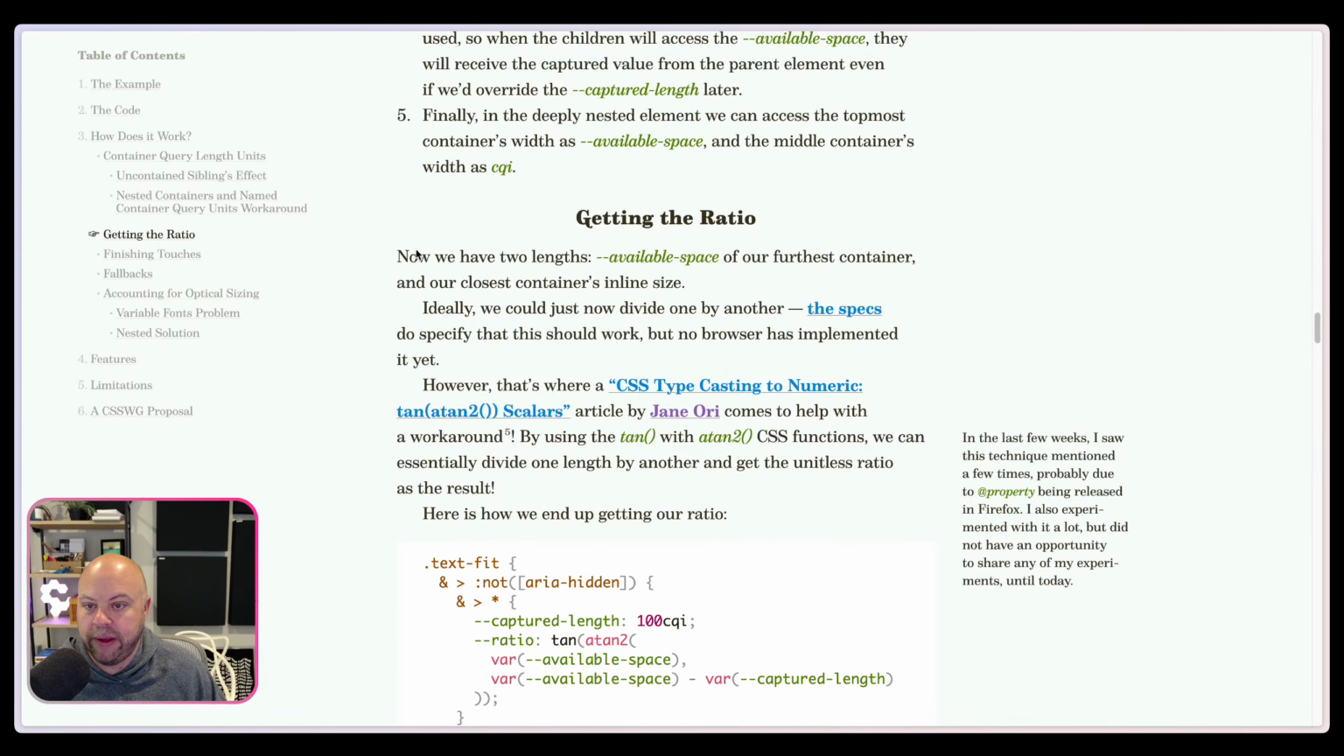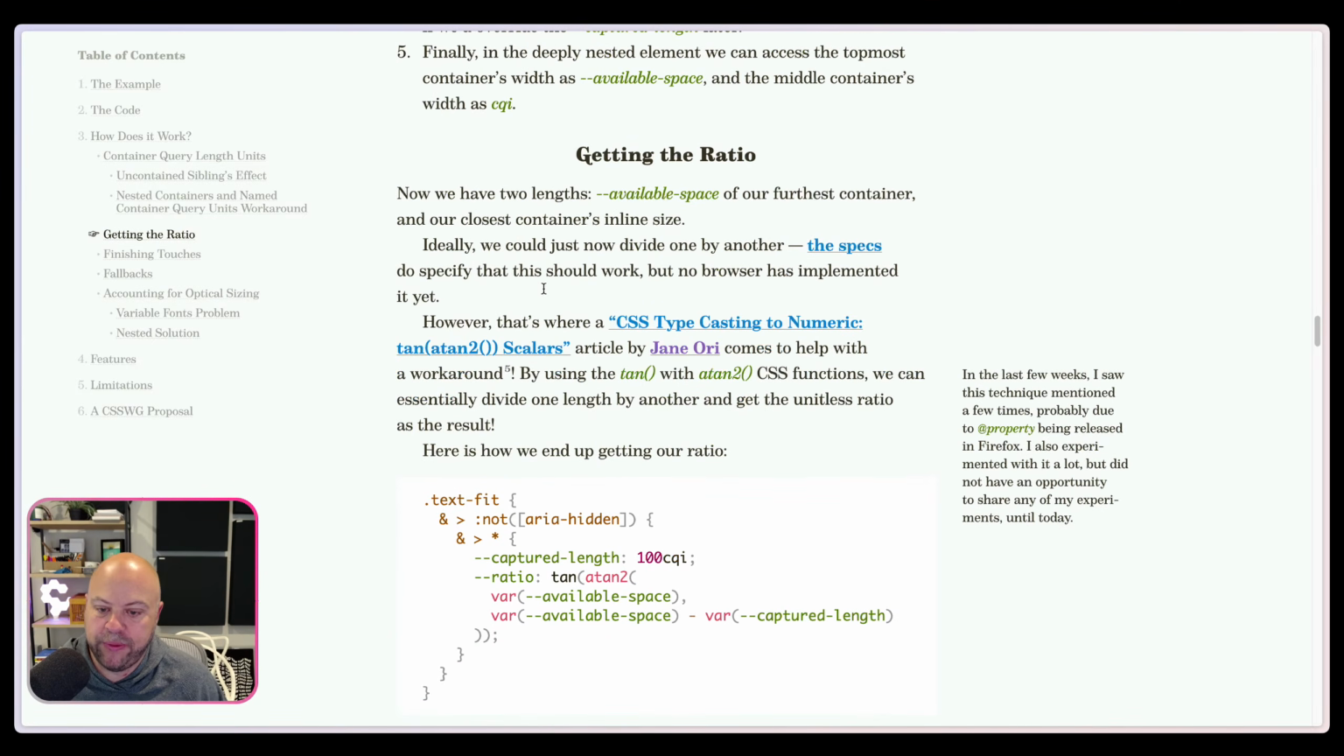However, wait. Let's just read from the top. Now we have two lengths: available space for our furthest out container and inline size for our closest container. Ideally, we now just divide one by the other. So we should be able to do that. Apparently the specs say we can, but we can't do it because it's probably not the right units, even though it looks like we are using a property to declare the types of units. Apparently, depending on what units they are, you can't always divide them into each other.